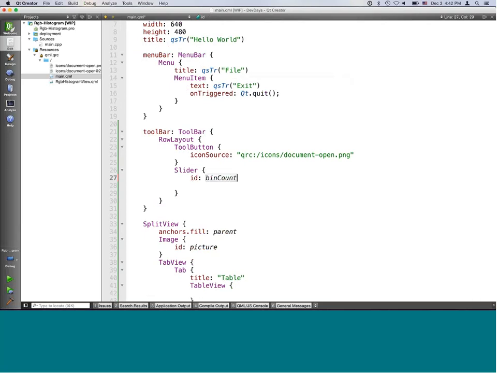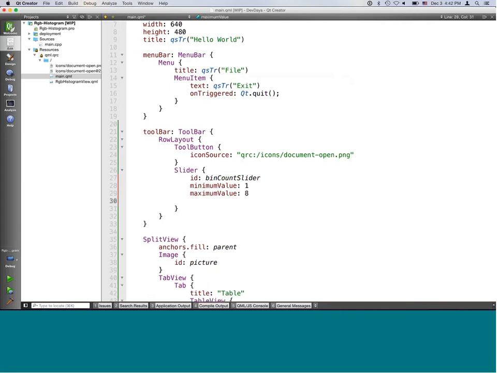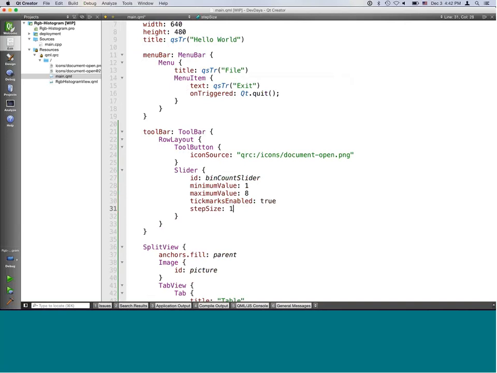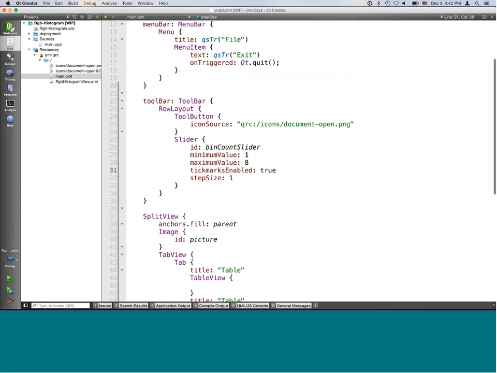Slider. Let's say that's minimum value of 1, maximum value of 8. We want to show tick marks, true, and step size of 1. Now, to the split view.